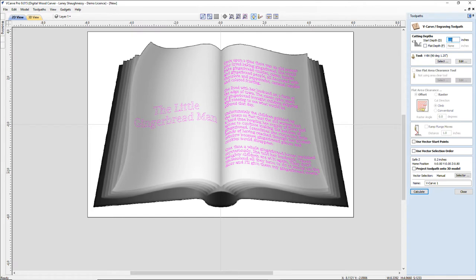Now, it's very important that when we are projecting a 2D vector, no matter what it is, whether it's a shape or text or anything, when we're taking a 2D vector and working on the same project as a 3D model, we have to project that 2D vector onto the 3D model with this option here. But it's important that we have a start depth of 0, because it takes the original start depth.